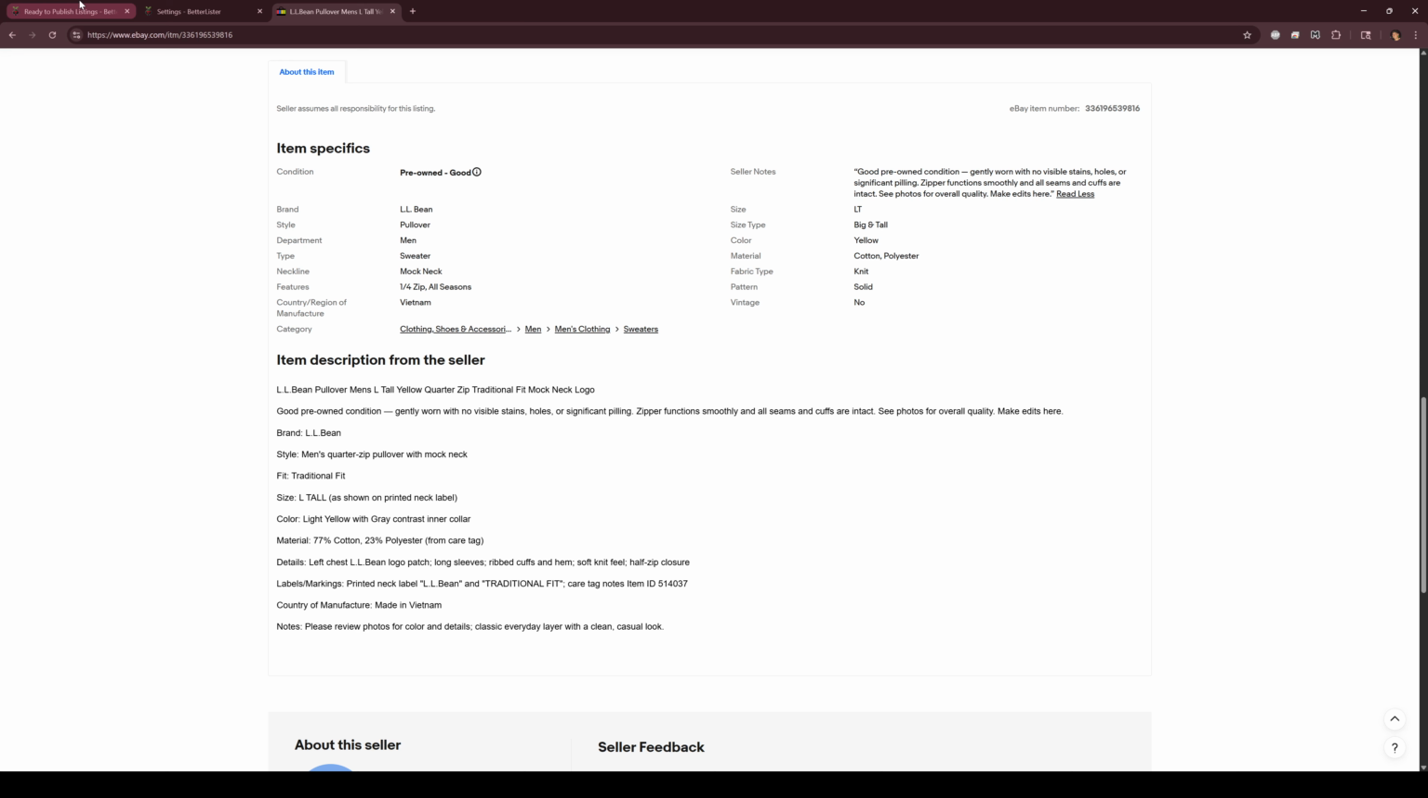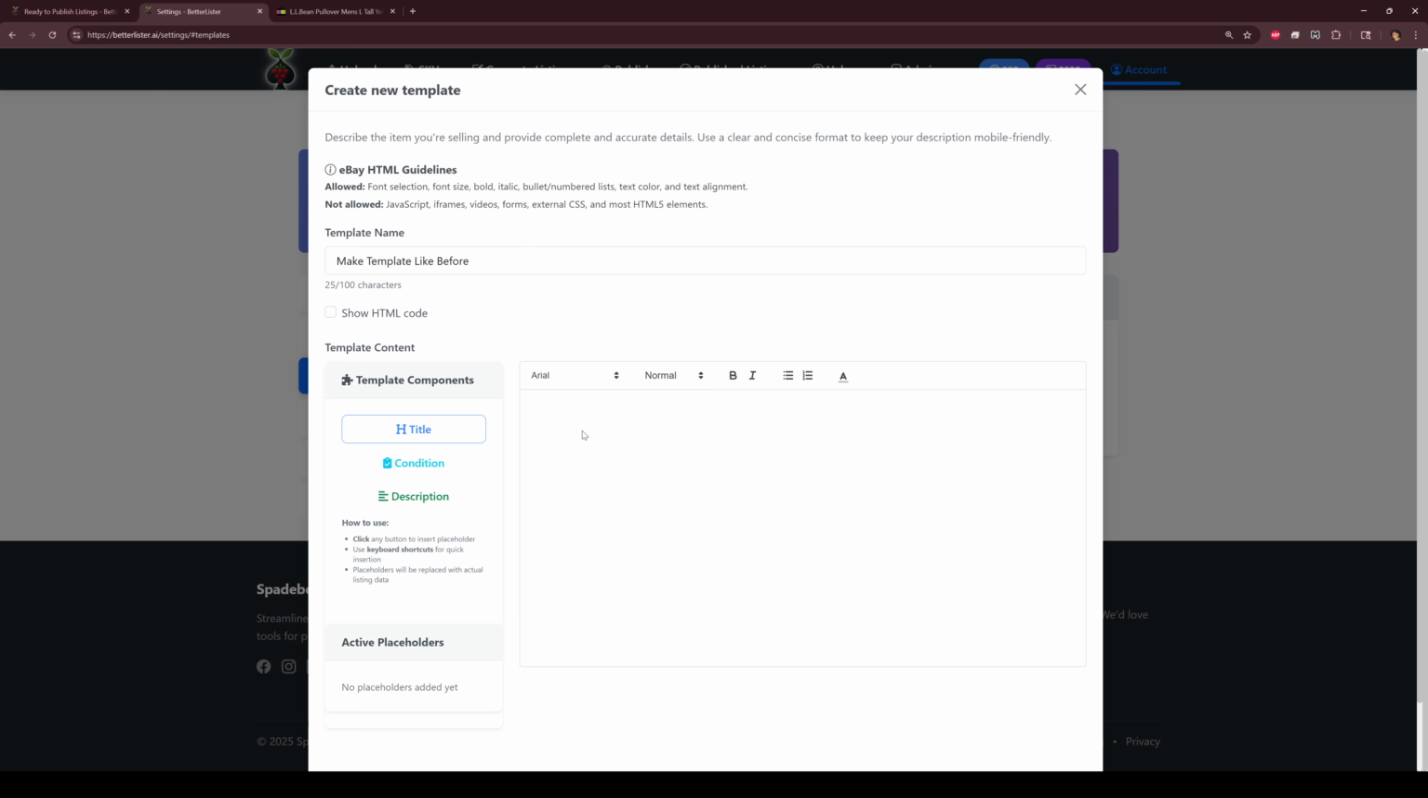Okay, these templates, to be clear, there might be some confusion with this. These aren't related to any templates you might have on your eBay account. We're not pulling any templates from your eBay account. We just have our own template implementation here. You can create your template here on BetterLister, in the process of transitioning to Spadeberry. You create your template here, and it just allows you to customize what ends up in your description here.